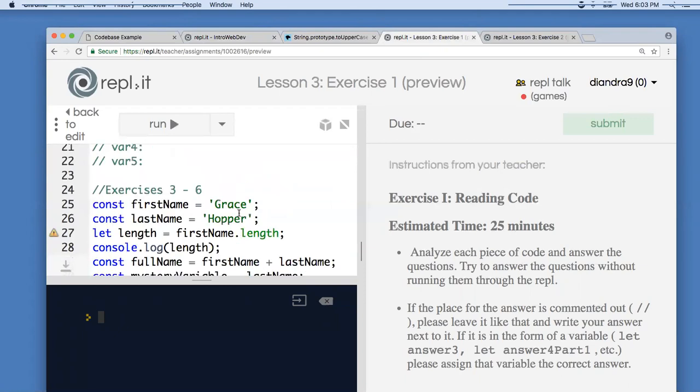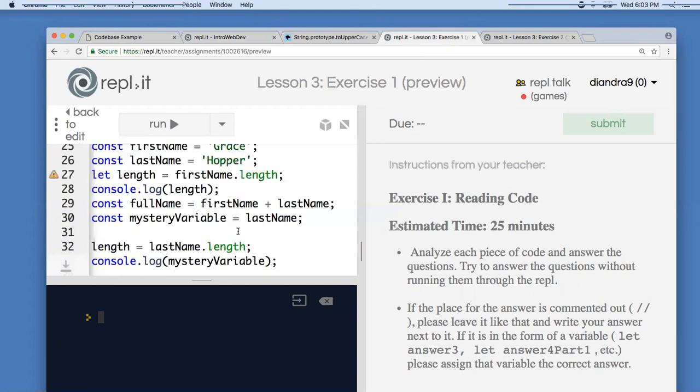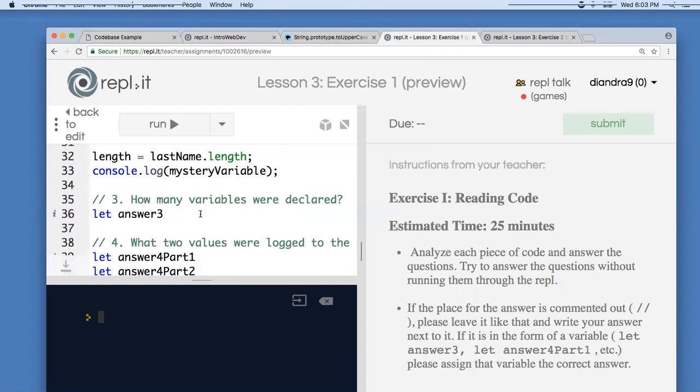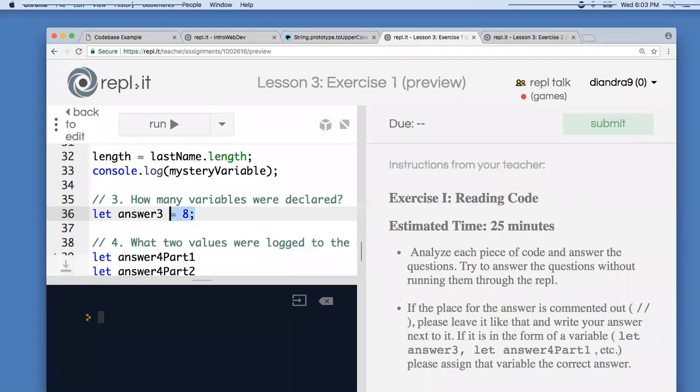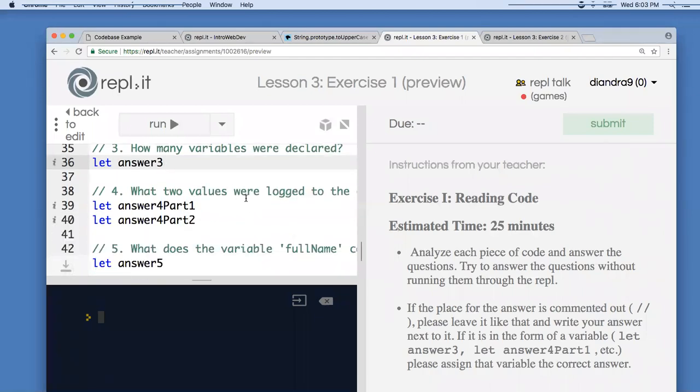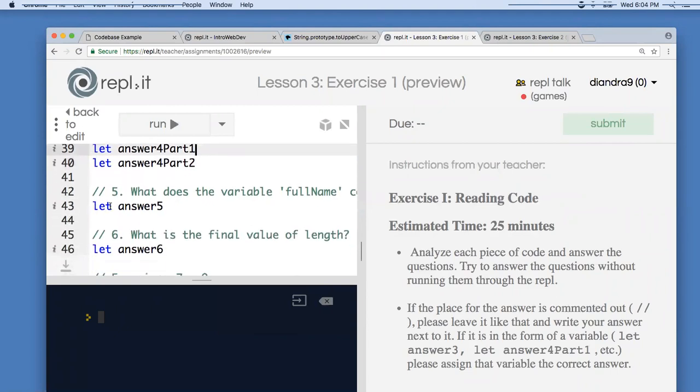The next thing here, you'll just be reading through this little chunk of code and answering some questions. For example, it says how many variables were declared. Let's say you think it's 8. You can just set this answer equal to 8, and you're good to go. Down here, there'll be some questions about what was logged. Once again, just set this equal to whatever you think was logged. So you'll actually be setting these variables equal to things down here.